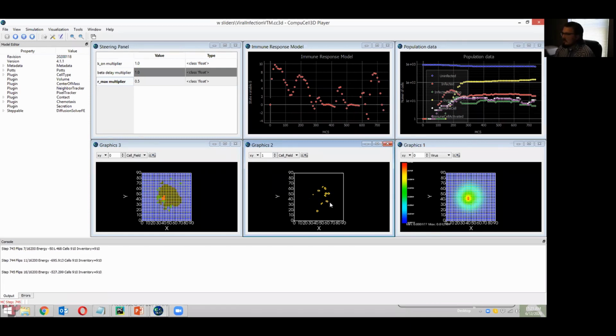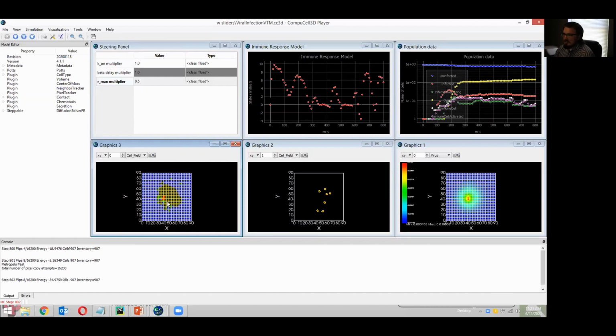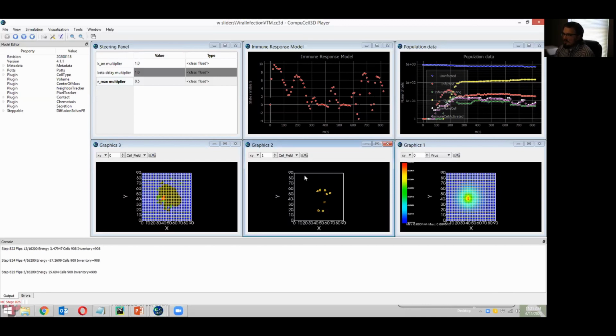And the reason is because the amount of virus inside of a cell affects the amount of cytokine that an infected or a virus-releasing cell secretes for immune recruitment. Now, since the replication rate has been reduced, the amount of virus in each cell is not going up nearly as quickly, which means there's much less immune recruitment signaling, and therefore fewer immune cells.